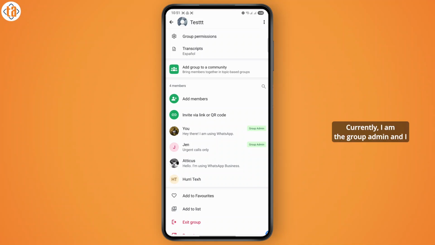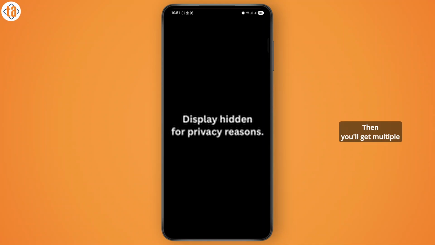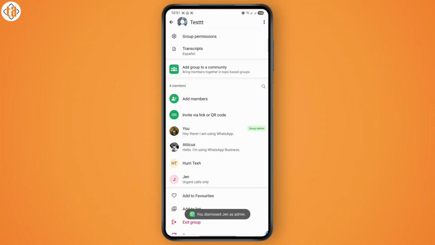Currently, I am the group admin and I have one other person. So let's say if I want to remove them as the group admin, what I can do is basically tap on their profile. Then you'll get multiple options here like message, audio, video, and then you have the option to view their info, verify security code, and right above remove from group, you have dismiss as admin. You can just tap on it to remove them as a group admin.